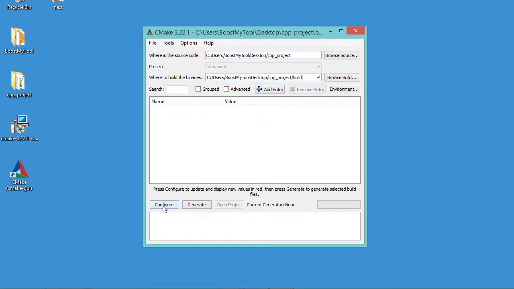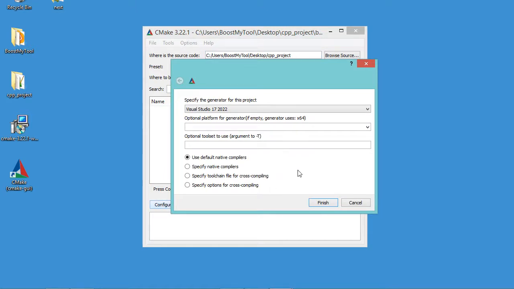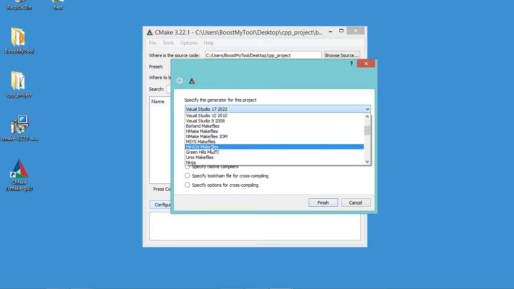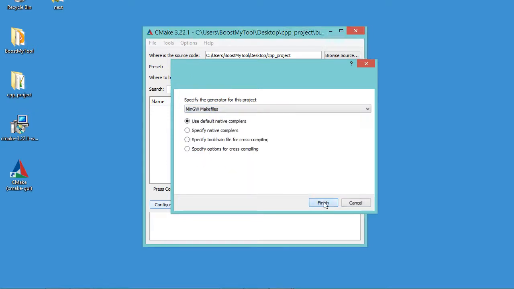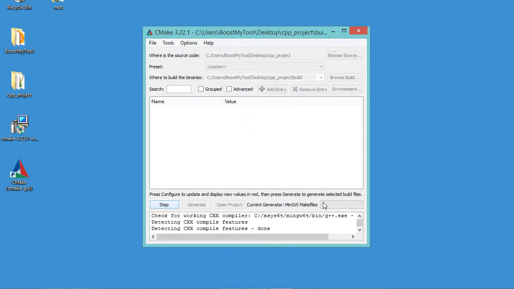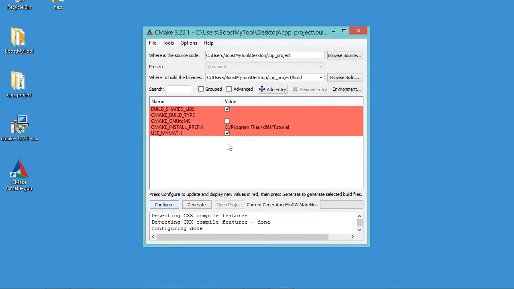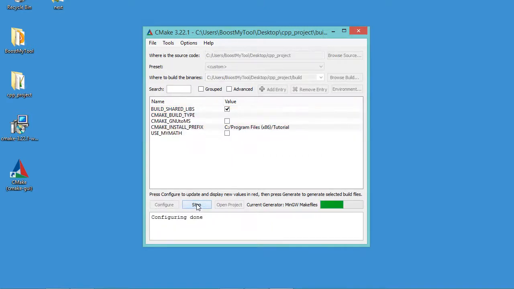Now let's click on configure. And in this window, we need to select the building tool that will be used to build the application. In my case, I want to build the application using MinGW. So here I will select MinGW. So this is MinGW makefiles, let's select it. And let's click on Finish. And here we have several variables that we can configure. For example, we can uncheck this box, or also we can check it. In my case, I will uncheck this box. Now let's click on Generate.